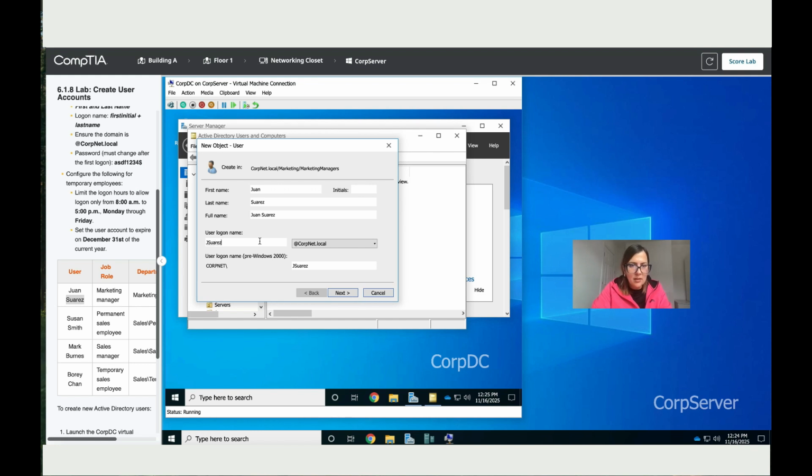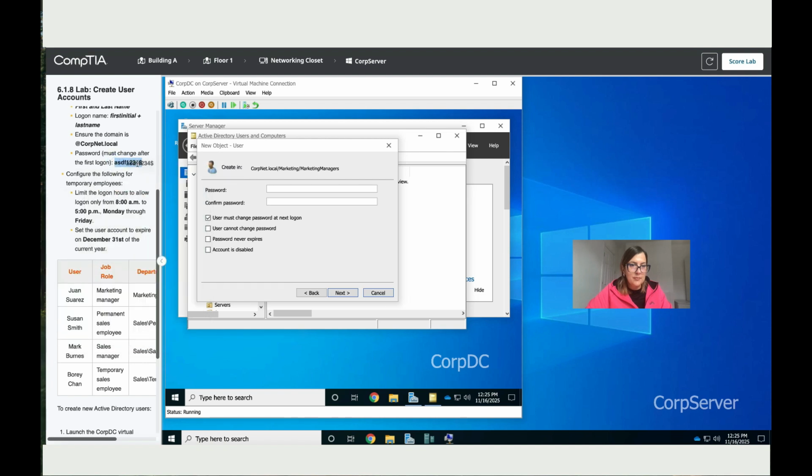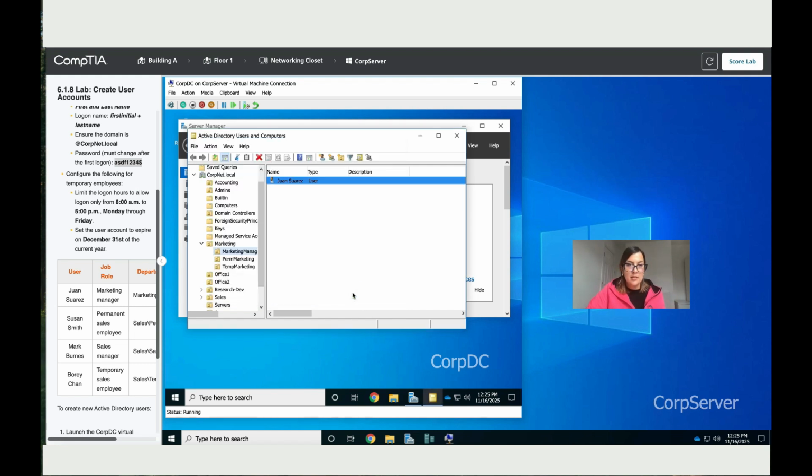Did I write it correctly? Yeah, I did. Okay, next, then we're gonna add the password. So we've got the password over here. So just copy and paste. Paste it again. So over here, in this box, what it says, as soon as the user logs in for the first time, they're gonna be prompted to change their password, obviously for safety reasons. So we've added Juan, now let's move to Susan.